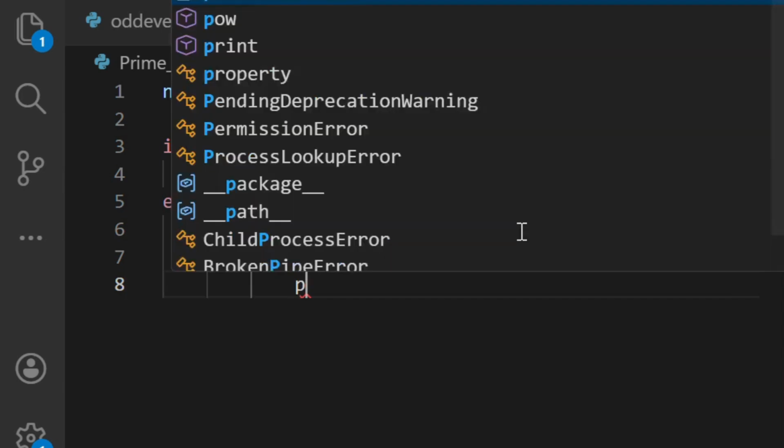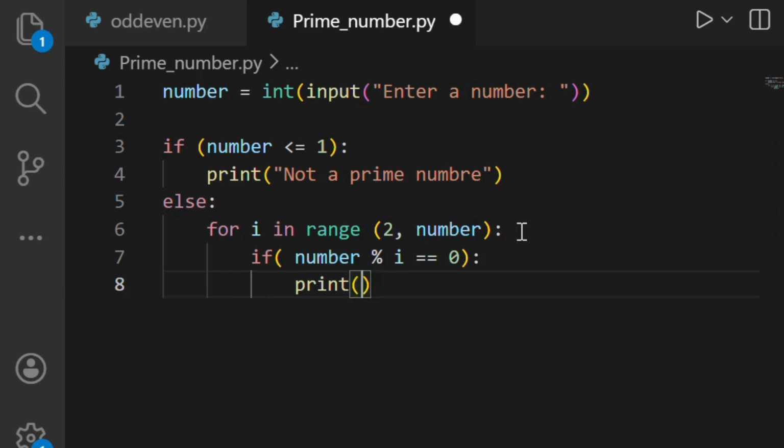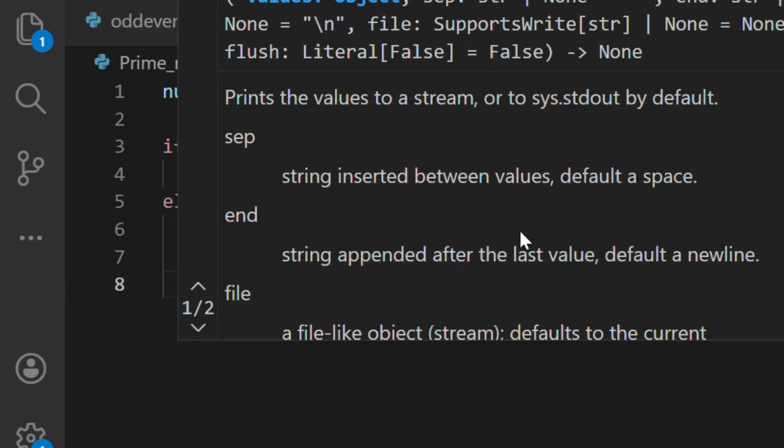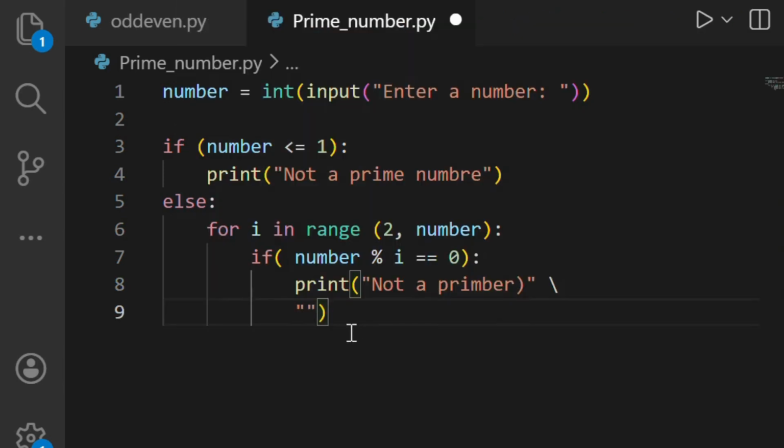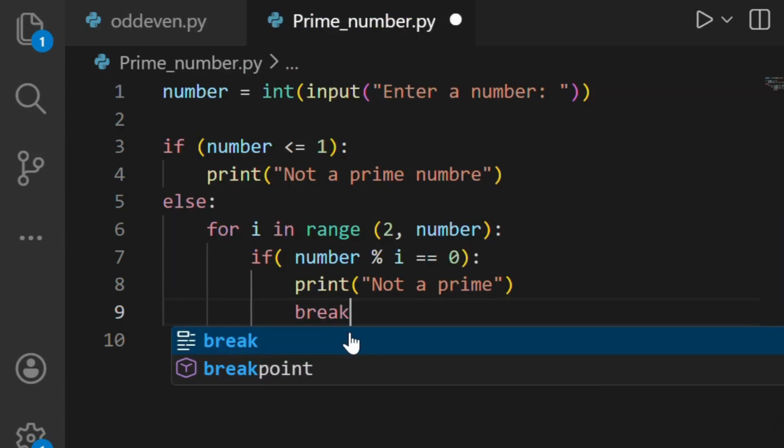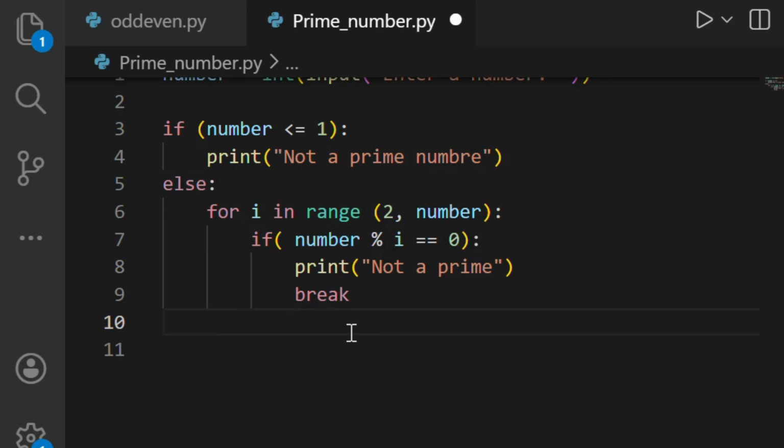This statement will check the remainder. If the remainder is 0, so if the number is not prime, then we should break the loop here.